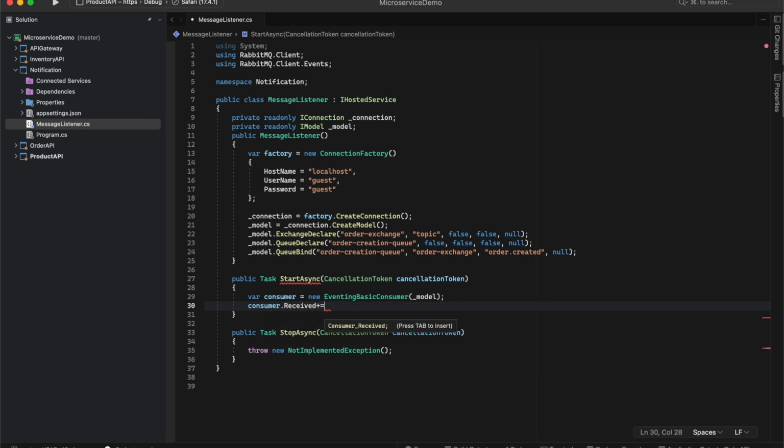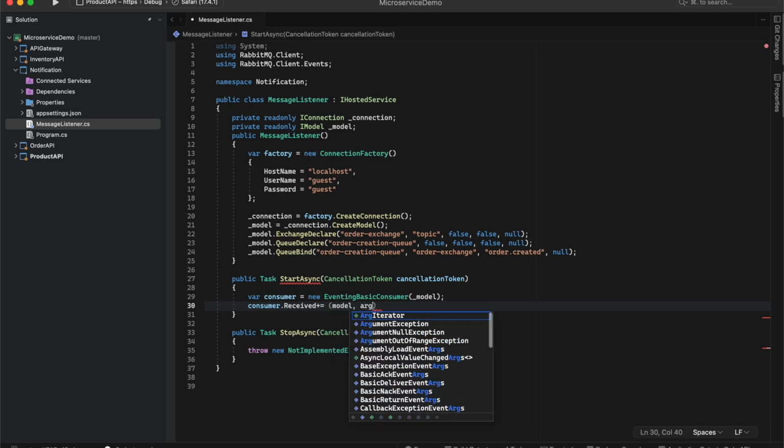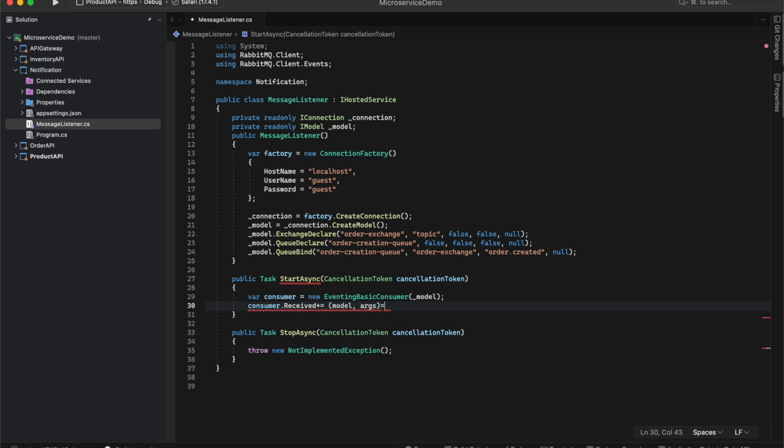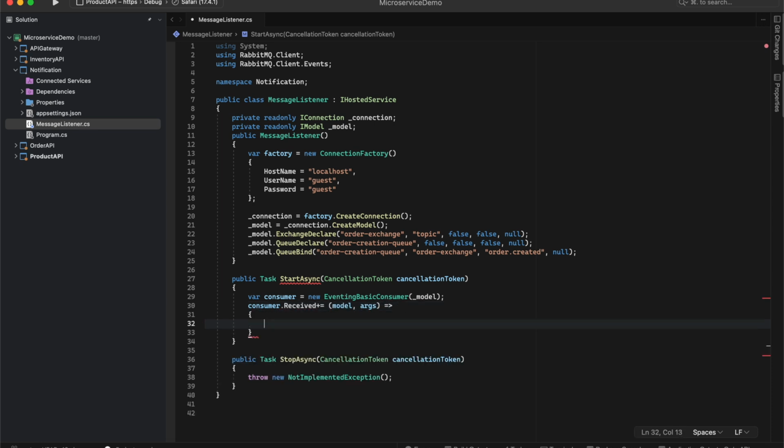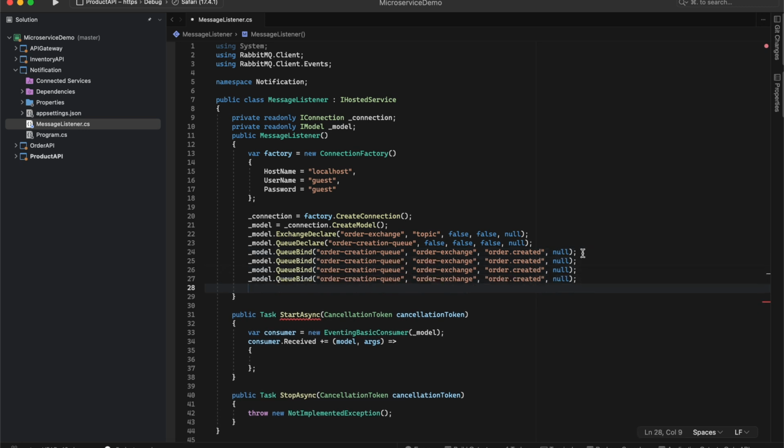So this is going to handle the events. Whenever we get the event it would listen to it, and whatever we want we can implement the logic here. There could be a couple of queue binds as well. So let me add this one. Okay, so now this notification is responsible whenever you get the order.created or maybe order.failed.